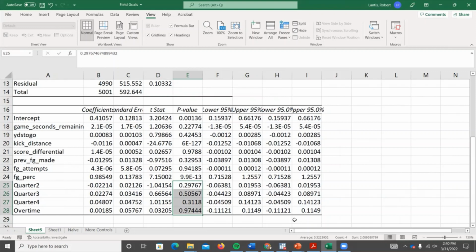Right? Nothing's significant. Well, just because something isn't significant doesn't mean you don't want to mention the coefficient that you found. Right? So even though you didn't find strong enough evidence, you still found some evidence that said, oh yeah, you're actually more likely to make that field goal relative to the first quarter if it's in the third, fourth, or overtime is really close to it, but it's still positive, right? So you can still mention the size and the sign of the effect that you found. You just can't say that it's significantly different from 0, right? At the 90, 95, or 99% confidence levels.